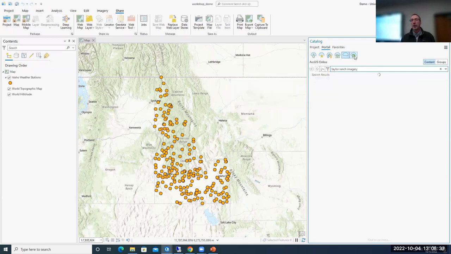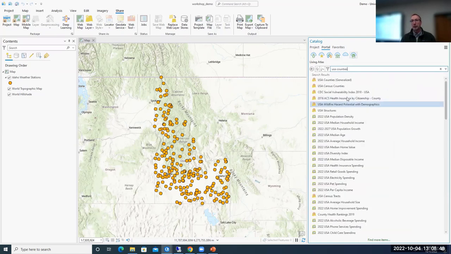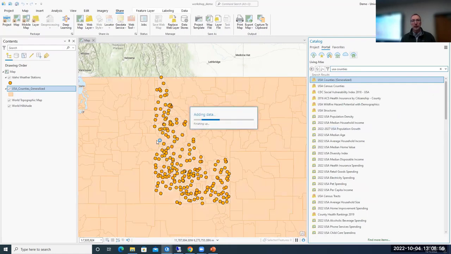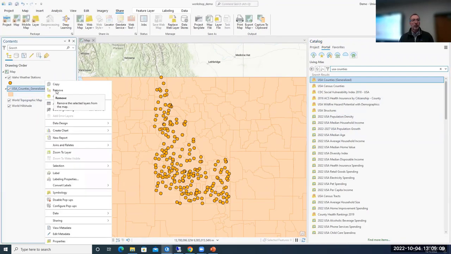We can also search all of ArcGIS Online, or we can search the Living Atlas. Just like we did in the web browser, we can grab those USA counties over here, right? So we could add this data set to the web map. And they flood in. So just like we can do it through the web browser, we can do it through the desktop application. So we can get to all that content in different ways. I'll go ahead and remove that item.